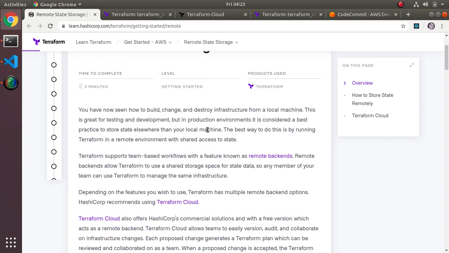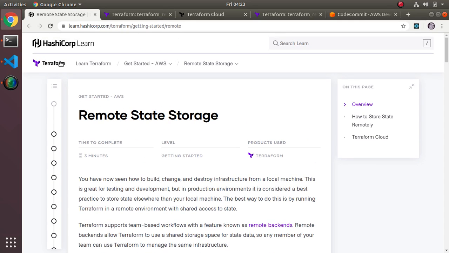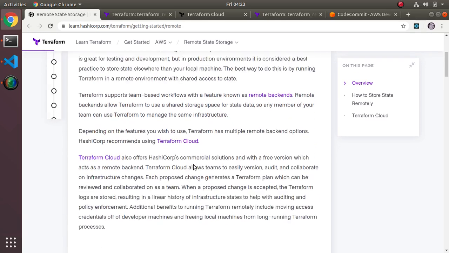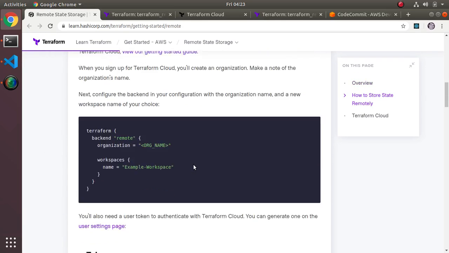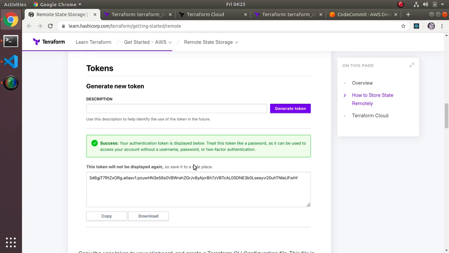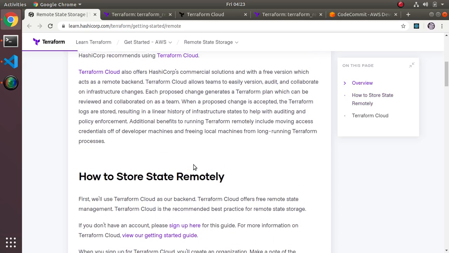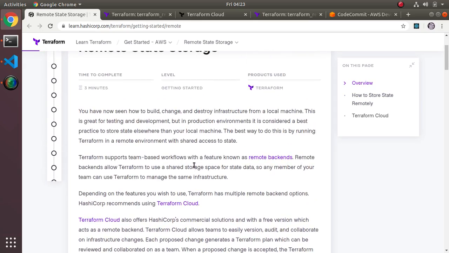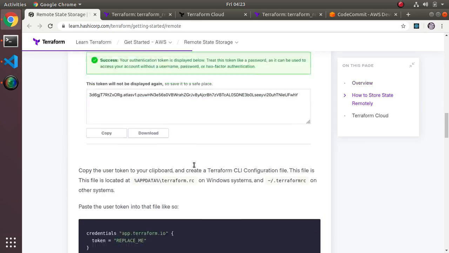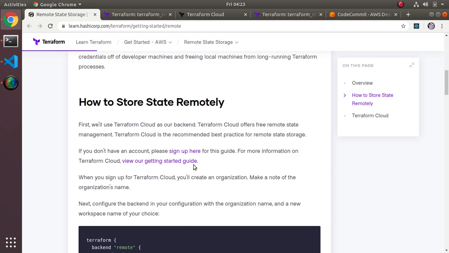If you just Google Terraform remote state storage, you end up on this page. It walks through the process, which I'm not going to do on screen, of creating a Terraform account, creating workspaces in Terraform, and then pushing your state there. So that's what this is.